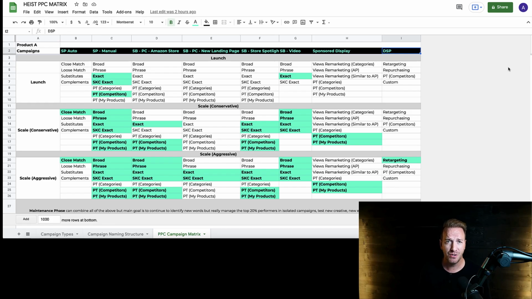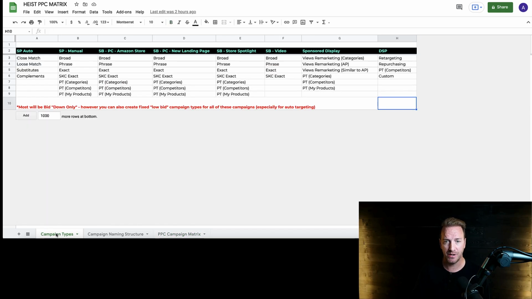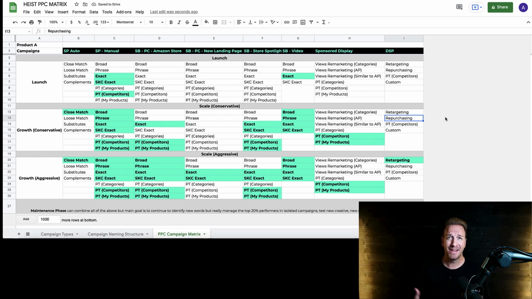So coming back to the Heist pay-per-click matrix here, this is just an outline of all of these different campaign types that we talked about in a previous video here. And all we've done here is just really break them into different phases. So you can see here during the launch phase, we're not doing any auto campaigns. We're not doing any broader phrase. We're really focused on either exact or single keyword exact campaigns, as well as product targeting of competitors.